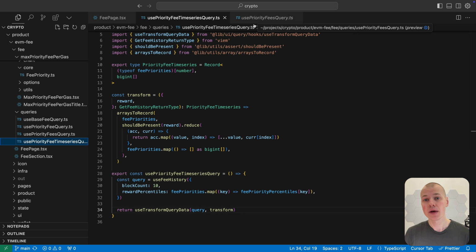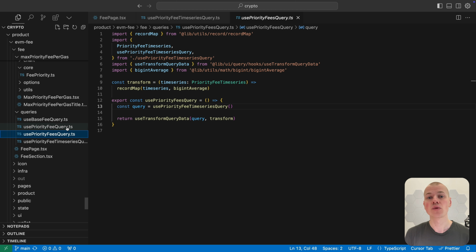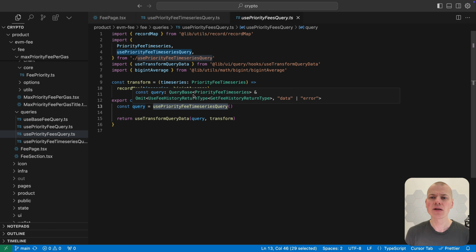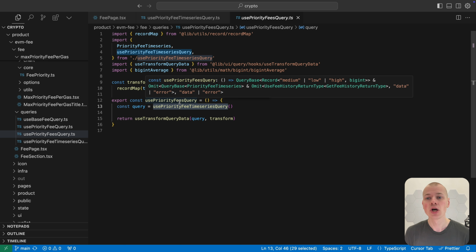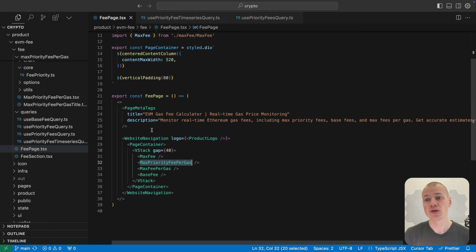To display both historical and current priority fees, we need two data transformations. We first transform the raw fee history into a chart-friendly format, and then we calculate the average of the historical values for each priority level to show the current fee. This dual transformation approach gives us both the temporal view needed for the chart and the current snapshot needed for immediate fee estimates.